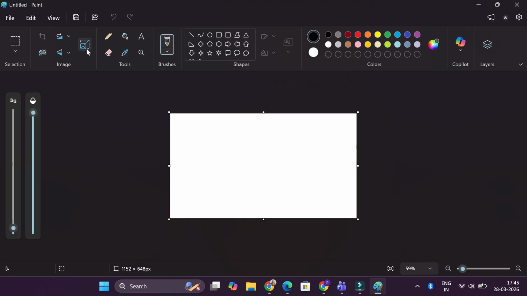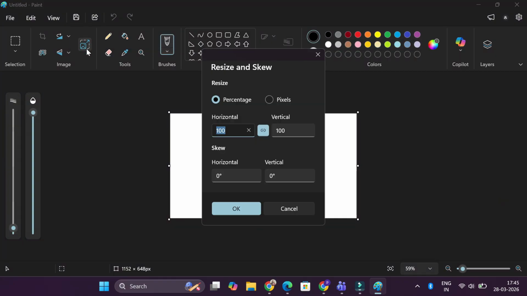To set this resolution in Paint, go to the Resize option in the top menu. Select Pixels, then uncheck Maintain Aspect Ratio. Now enter 1920 for width and 1080 for height, and then click OK.